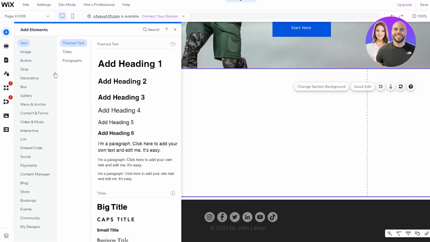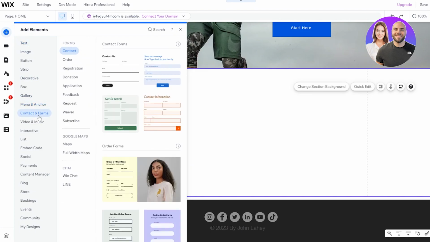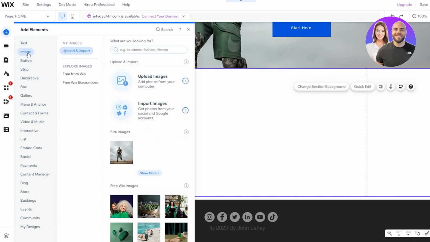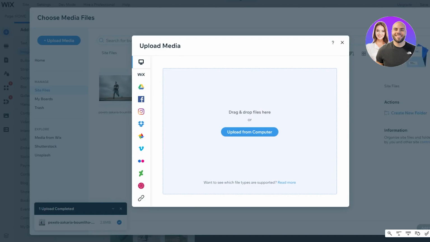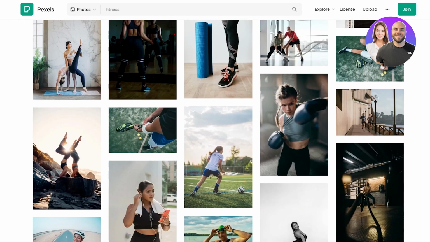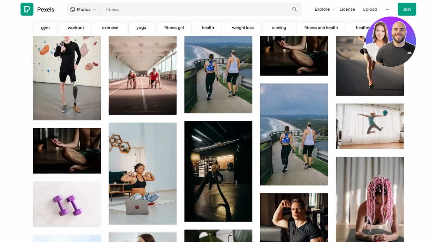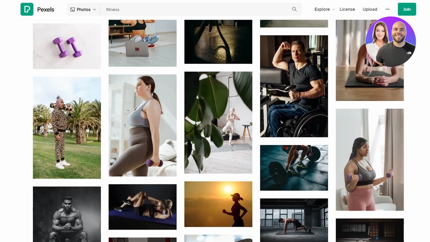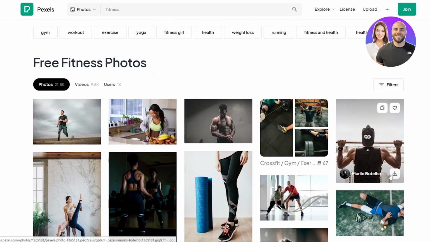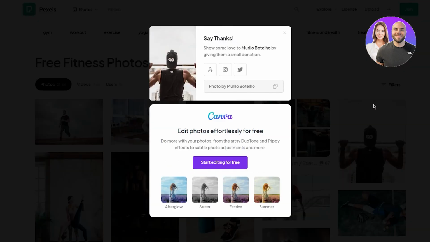To add that, you're going to click on Add Elements. You're going to go down to Video and Music. It could be a video as well, by the way. But let's come up here, let's go on Upload Images. Before doing that, let's get more fitness images in because we only have the one. In fitness images, let's go with a few. So here we have it. Let's go with this, a guy on a pull-up bar.